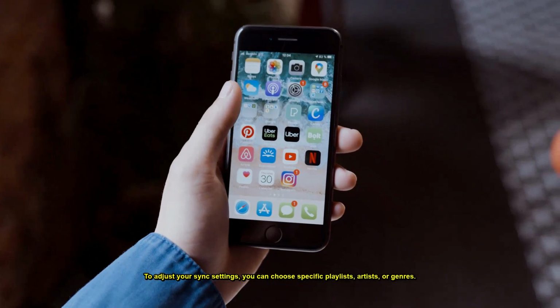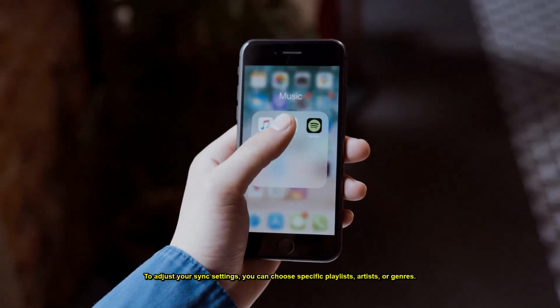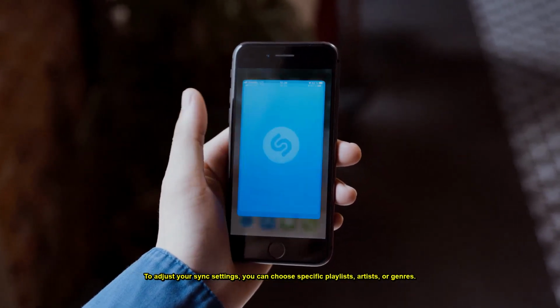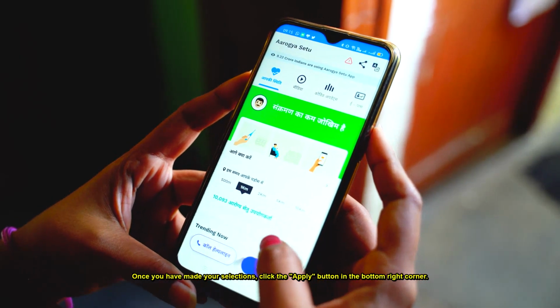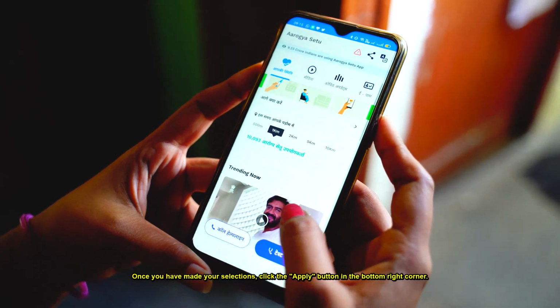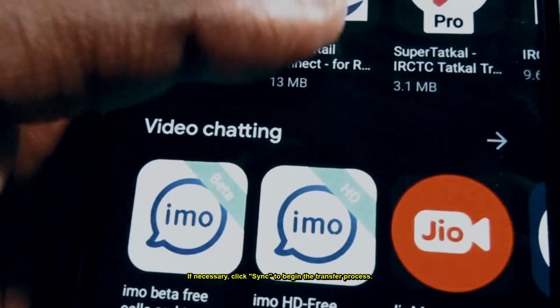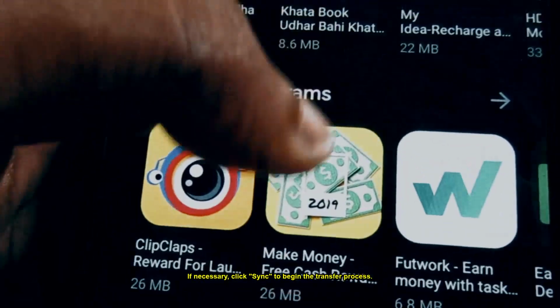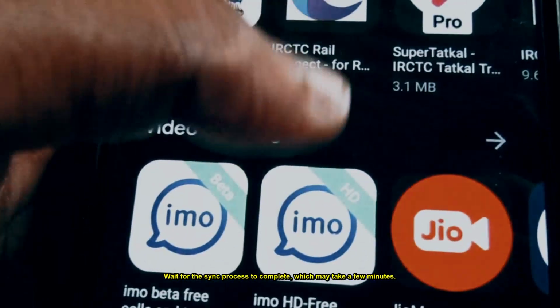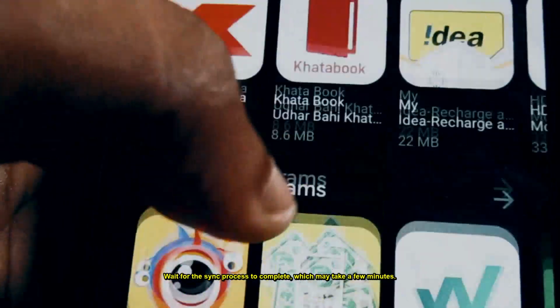To adjust your sync settings, you can choose specific playlists, artists, or genres. Once you have made your selections, click the Apply button in the bottom right corner. If necessary, click Sync to begin the transfer process. Wait for the sync process to complete, which may take a few minutes.